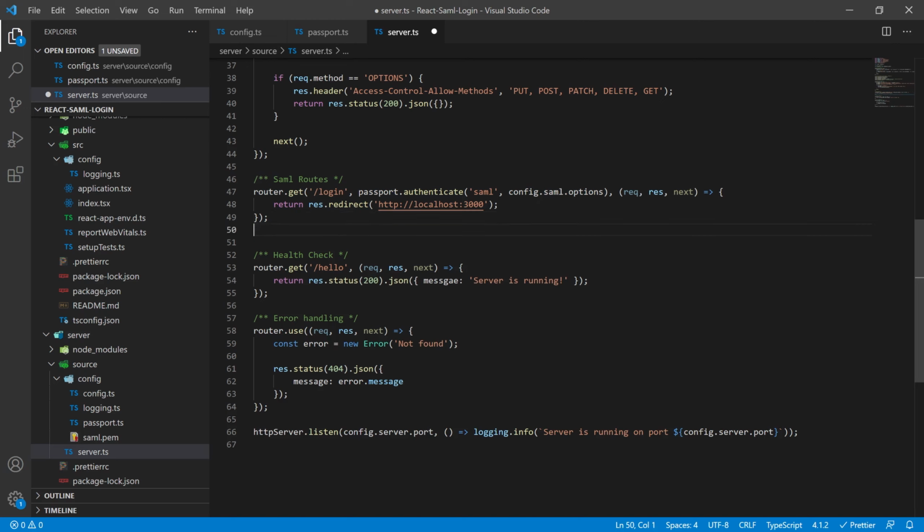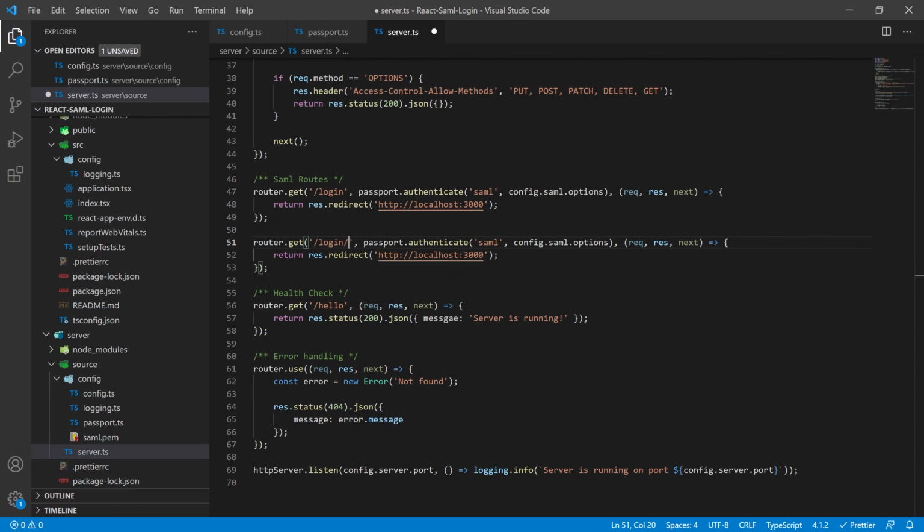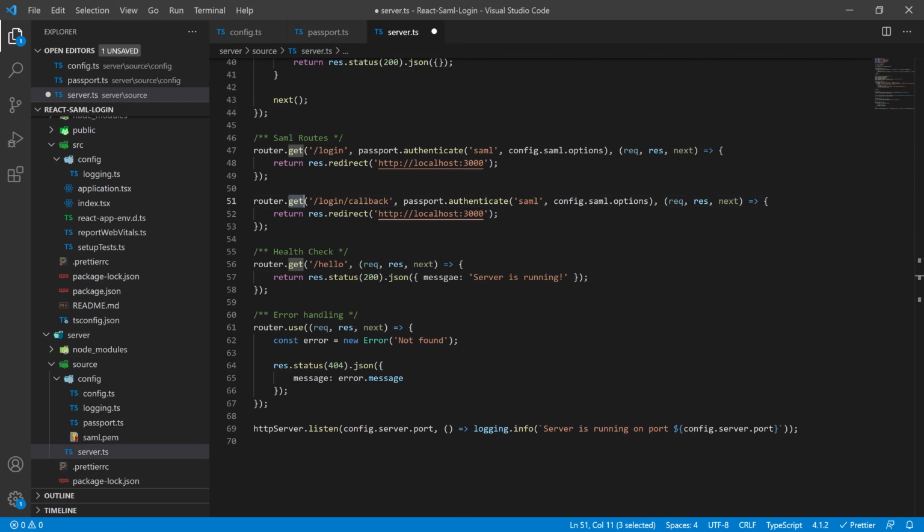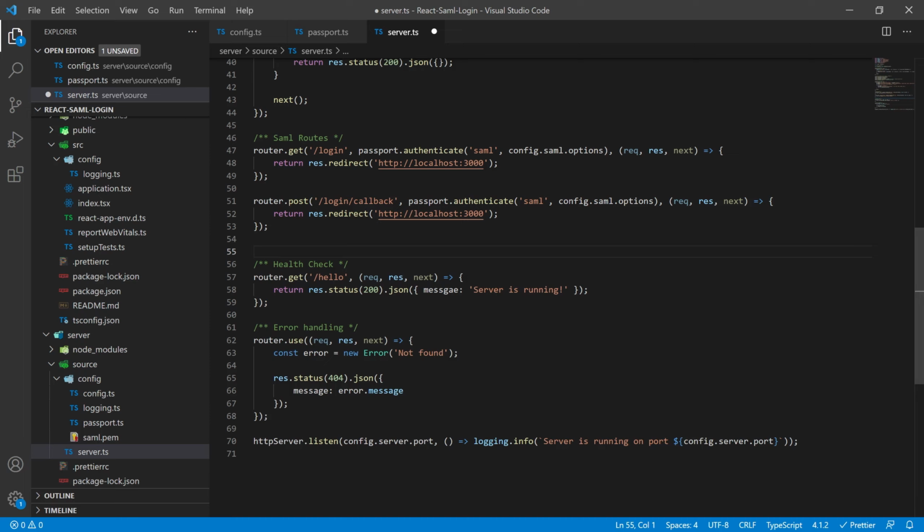But before we do that, we're going to copy and paste our login, and we're going to change it to login/callback. And this is actually going to be a router.post function. So this is what Okta is going to call to help log us in. So if we're not authenticated with Okta, then this route will be used when Okta does sign us in.